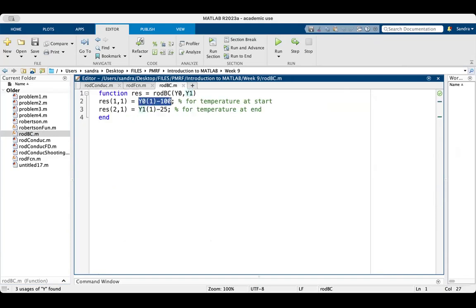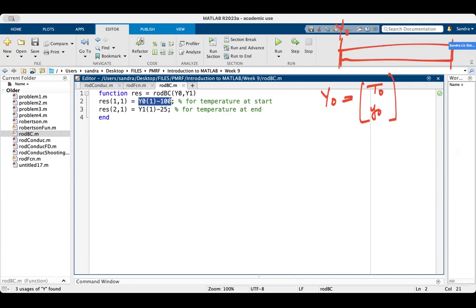And you have to write it in the form of a function. As I said earlier, capital Y0 has two entries, that is capital T0 and small y0. And this is for this end of the rod. Here this one has y0 and this one has y1 according to my code. So y0 has t0 and y0, and this value was equal to 100. So how do I write? I write y0, this is the first row and this is the first column, minus 100. And this one is a function.